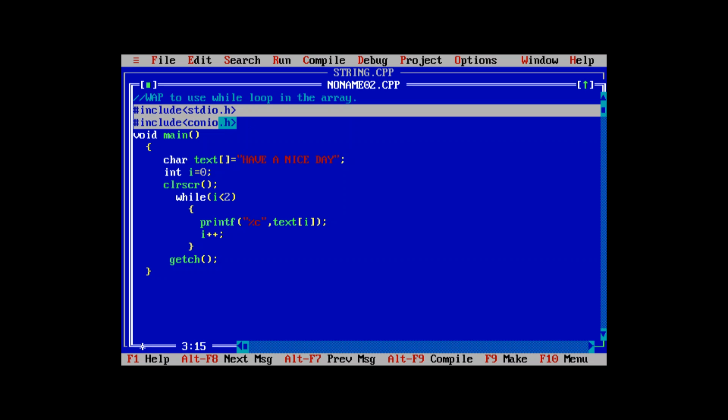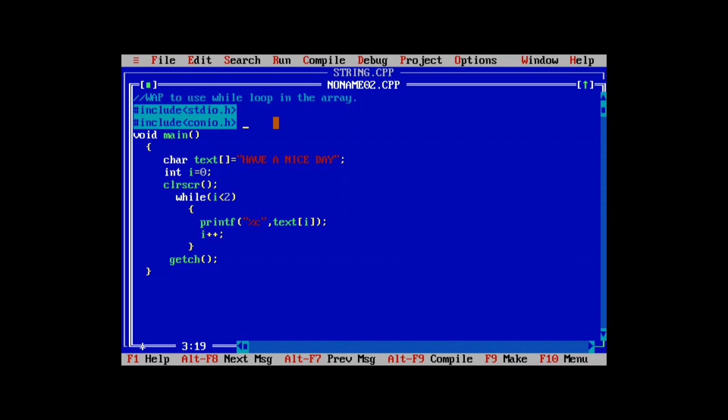So these are the two header files. First of all, that is hash include stdio.h and conio.h. Then there is a void main, that is the starting of the main. Then there is a text, that is have a nice day. Then i equals to 0, clear screen. That means these are the two variable declarations that are used. Then uses the while loop, that is, check the condition: if i is less than 2, then simply printf %c text[i] will be used. Then there is i plus plus.